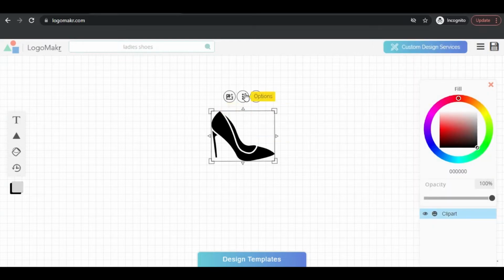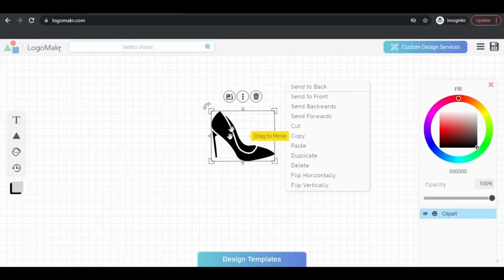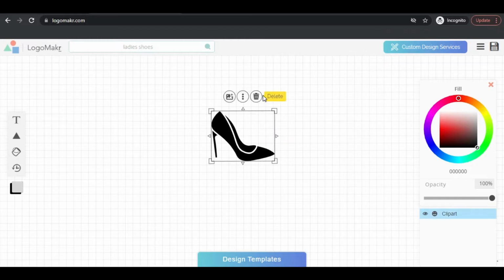The second option right here gives you a lot of options you can choose to make changes to this graphic. So you can choose to move it to the back, you can choose to move it to the front. You can cut, copy, paste, duplicate, delete, flip horizontally, flip vertically, whichever way you would want. And right here says delete. Okay, we all know what delete is. If you don't like the graphic anymore and you want to do away with it, all you have to do is click on delete and it's gone.